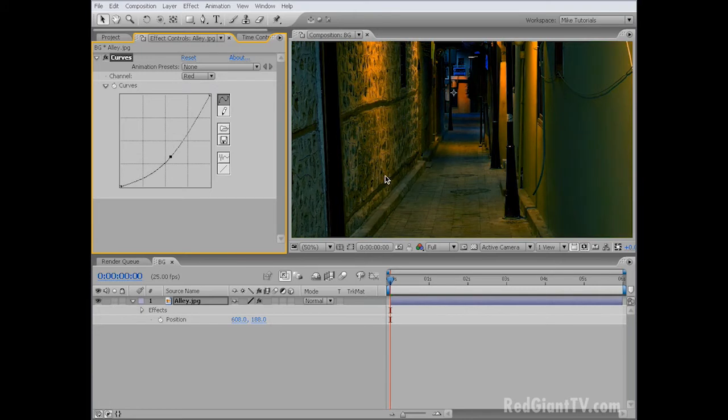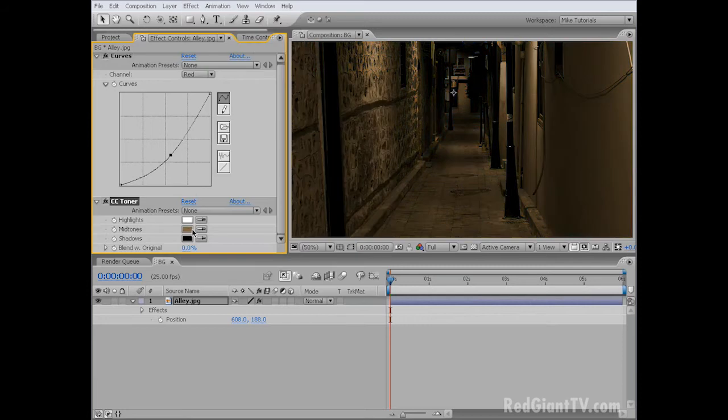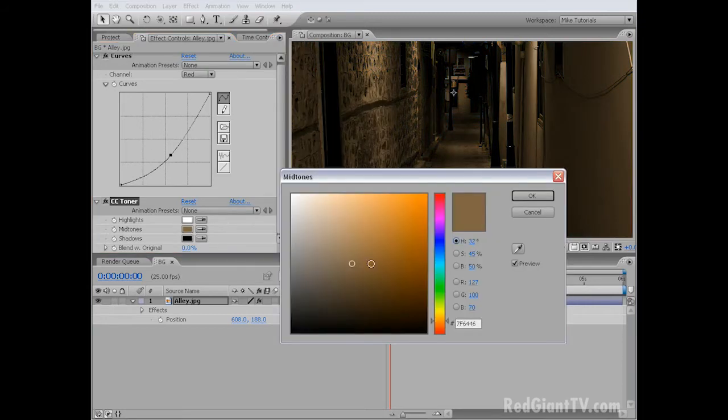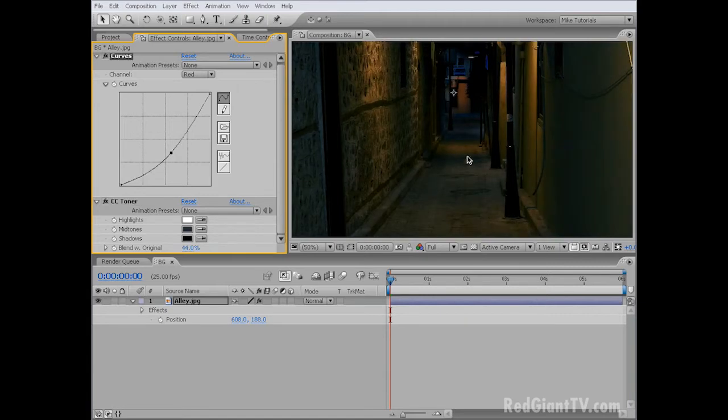Next, let's do a little more color correction by choosing Effect, Color Correction, CC Toner, and let's select the mid-tone here and change it from this kind of a taupey color to a mid-blue with an RGB value of 39, 42, 52. Now this is pretty dark and I want to bring back some of that original color, so let's blend it with the original about 44%. Now I've got that nice, cold, dark look we're going for.